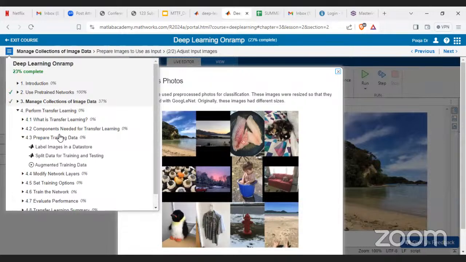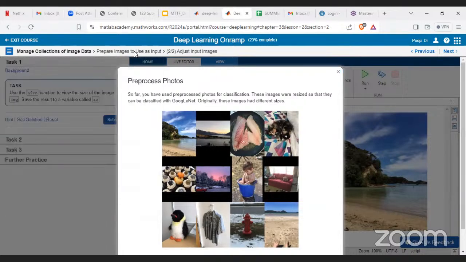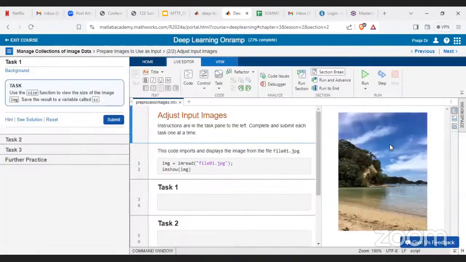Now we will prepare the images for use as input. So we will check the size of the image, because now we'll have to train our pre-existing model with our images, right? So we need to verify whether our images are ready or not.